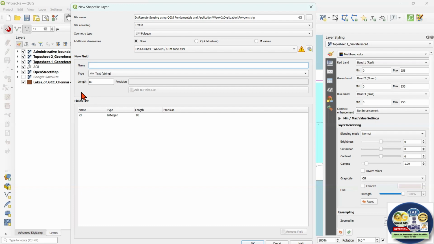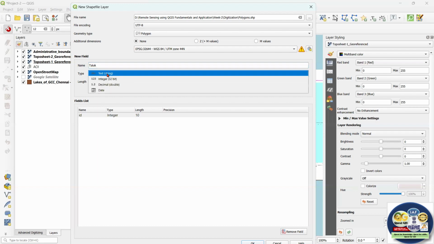In this first field, the ID is there by default, you have to have an ID for your vector files. This cannot be left blank. Your vector file should have at least one field, and that by default is your ID. Next I want to store in which state, or let's say in which taluk or tehsil, the polygon that I'm going to digitize is located. Of course it will be a name, so it will be stored as a text type.